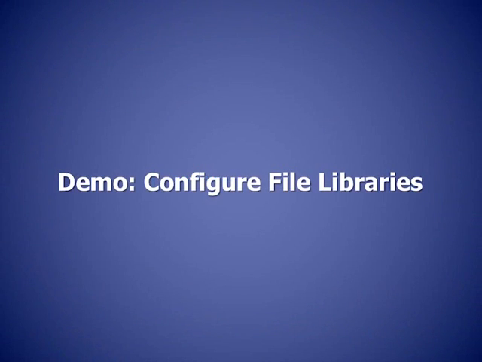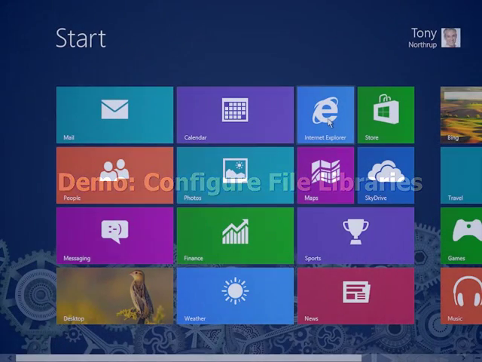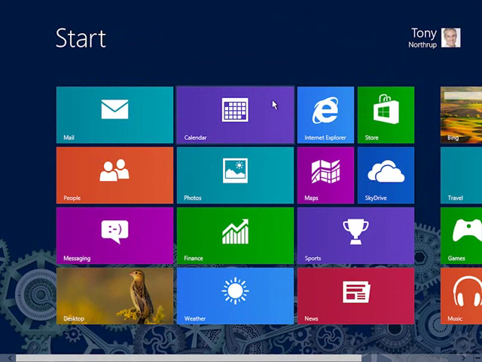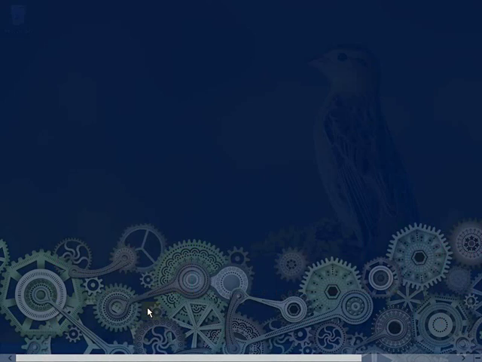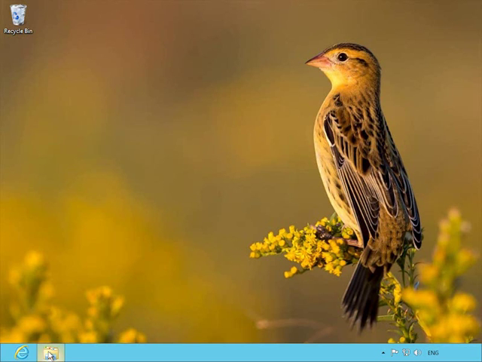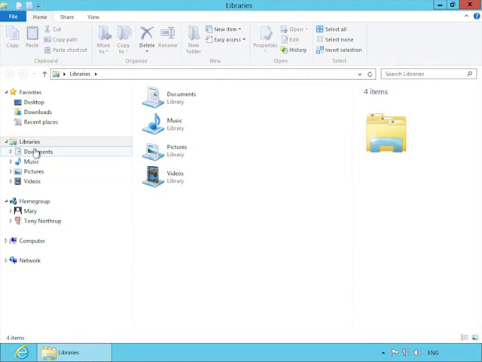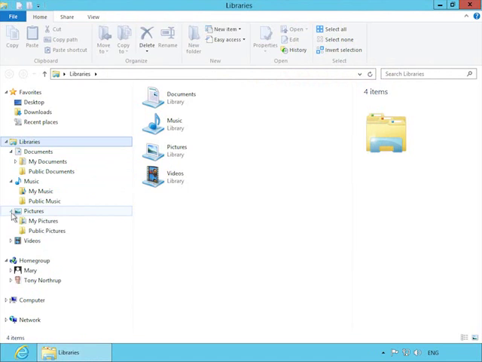Now let's talk about file libraries, or as most people call them, just libraries. Let's jump over to a Windows 8 PC. And all library configuration is done from File Explorer, and File Explorer is a desktop app. So I'll jump to the desktop and open up File Explorer. You can see the libraries icon here, and inside of it are the 4 default libraries: documents, music, pictures, and videos. Pretty self-explanatory. Now you can see they already have multiple folders in them.